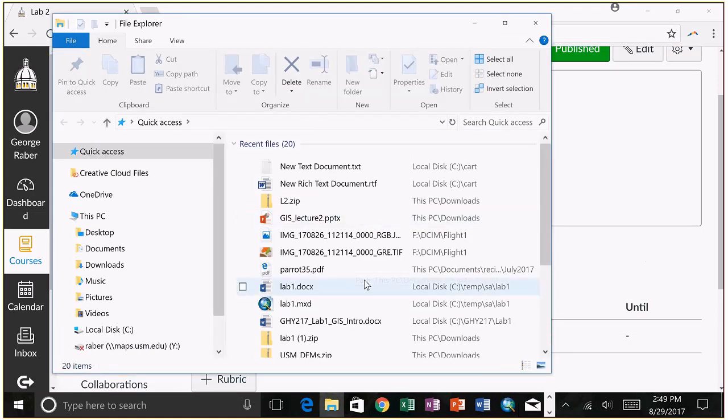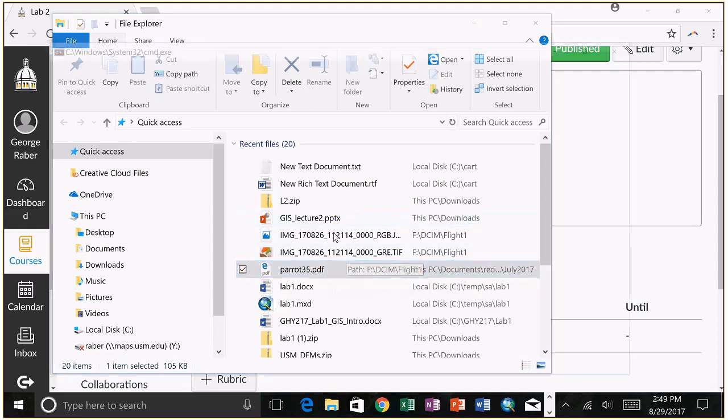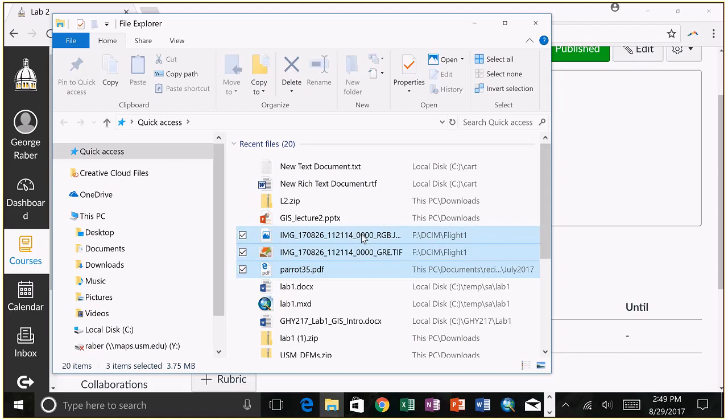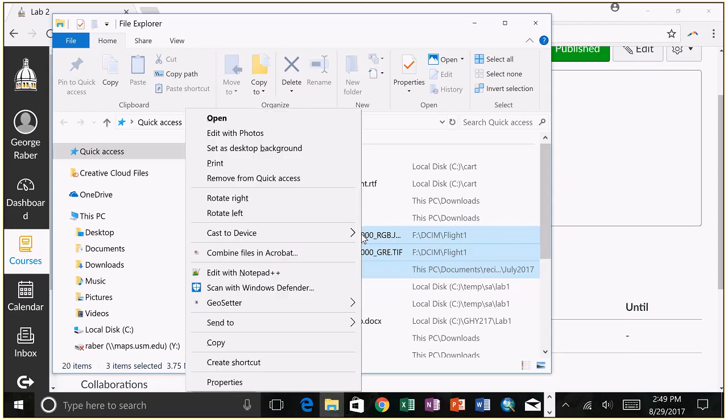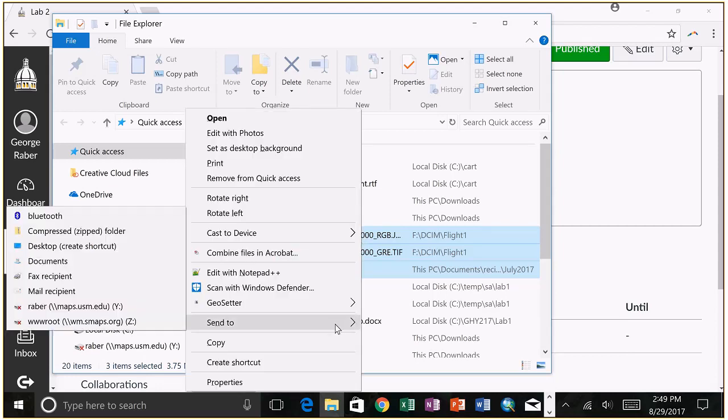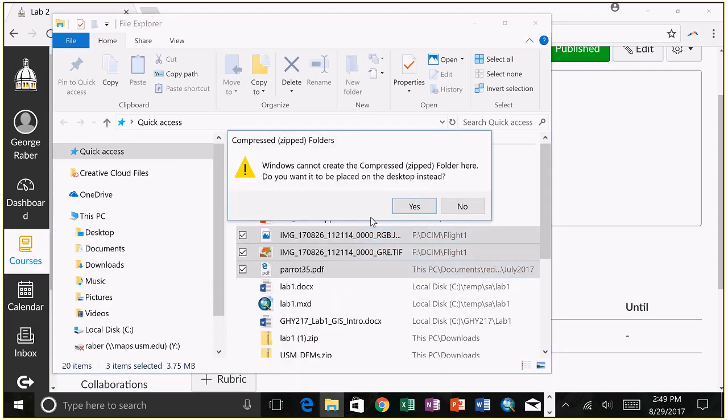Okay, let's just pretend. Well, this is a PDF file, but we'll pretend that these other two are also PDF files. Three PDF files. In Windows Explorer, you can right-click and say send to compressed zip folder. And when you do that, it will zip them up. It may tell you that it has to put it in a different location. Here, in my case, it's saying I have to put it on the desktop.